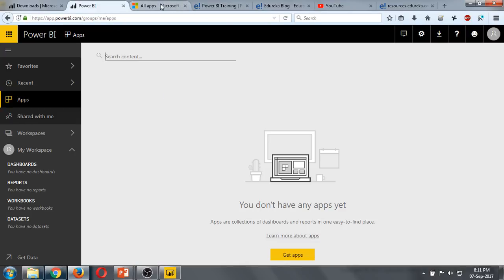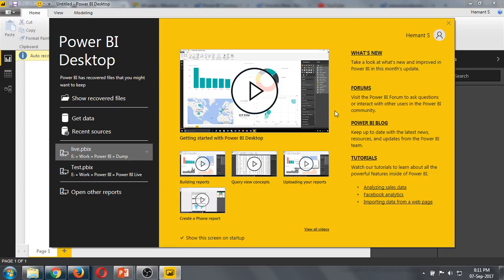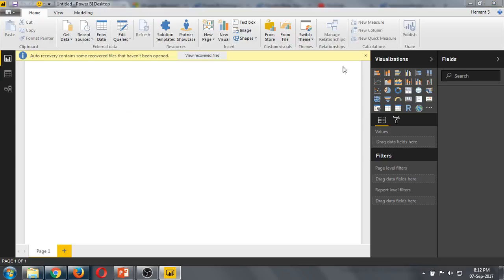Now there are multiple applications, and every day there are new applications coming in as well. So this definitely is something that you should look out for. Okay, coming back to my Power BI desktop, so this is what it would look like once you've logged in and opened your Power BI desktop. Okay, so first let me load the data. So click on get data.